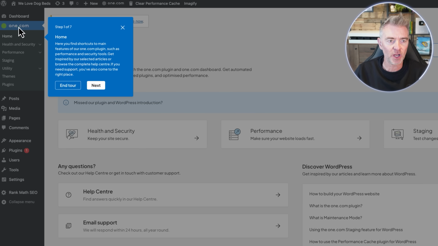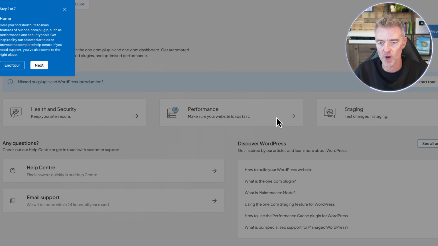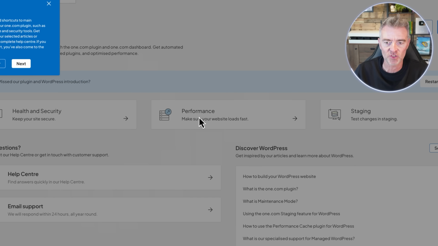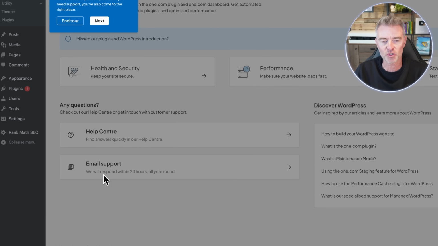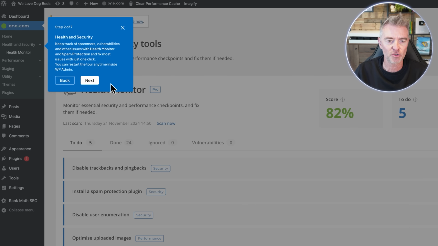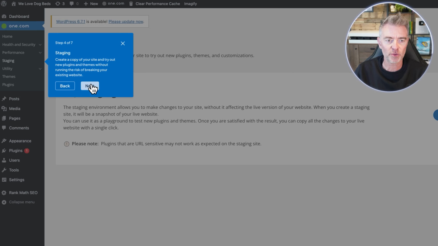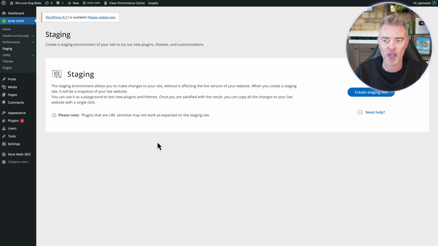So here we go. One.com, this is their control system right here that will enable you to test the performance of your site and everything, get hold of support. You can see email support there and the help center there as well. And then we've got the health and security of your site and performance tools. So it's all here basically to help make your WordPress website run really, really well, which is very important.